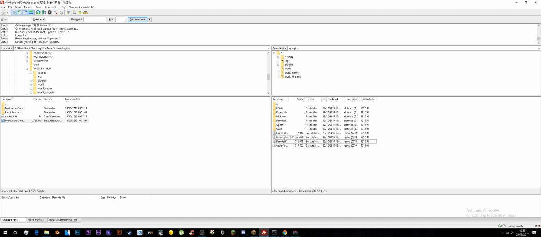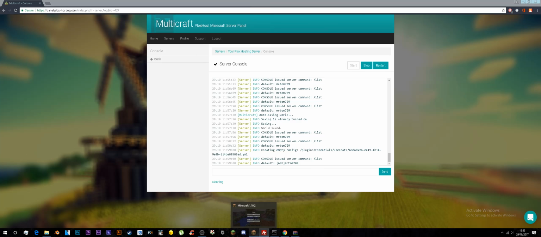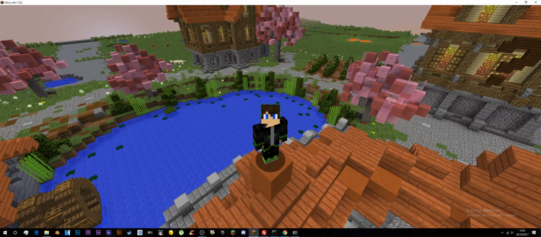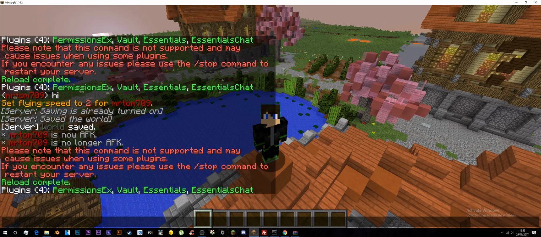Another thing you guys are going to be wanting is Essentials and Essentials Chat. I recommend EssentialsX, and then also make sure you have Vault installed as well, because that will definitely help in terms of prefixes and stuff, as well as Essentials. So when these are definitely installed, head over to your Minecraft server, do /reload, and then when the reload is complete, type in /pl. Make sure that PermissionsEX, Vault, Essentials, and Essentials Chat are all working and they're all green.